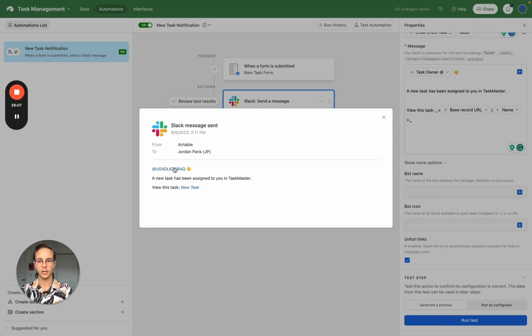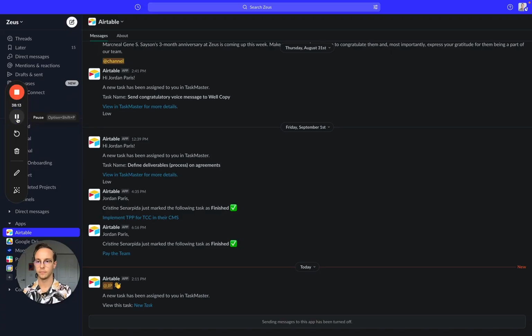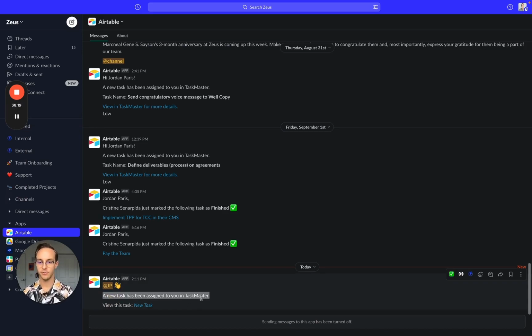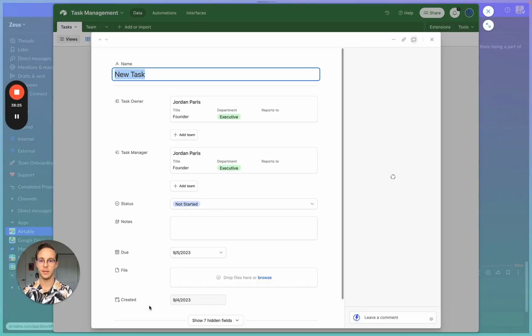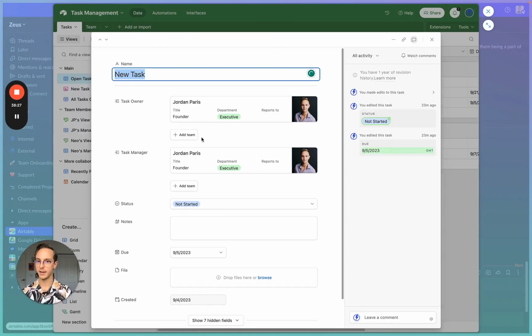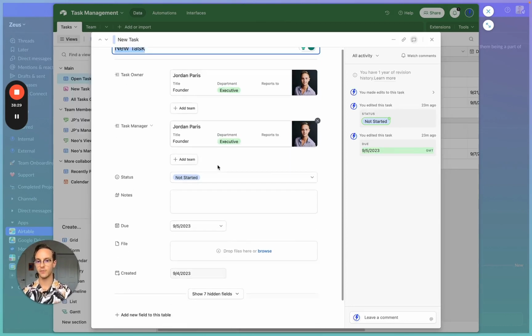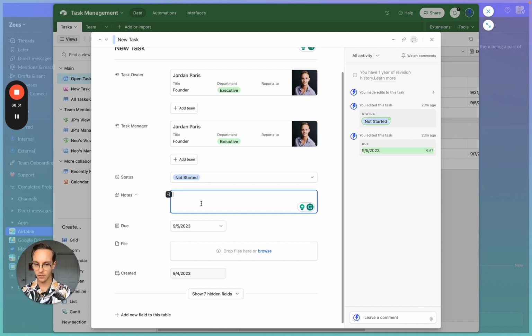Okay, so it's not actually going to show up like that. I'm going to go into Slack. All right, how pretty. It's this one right here. At JP, a new task has been assigned to you in Taskmaster. View this task. And then I click the link. Where does it go? It opens up the task, and I can see task owner, task manager, the status, the Loom video in the notes.